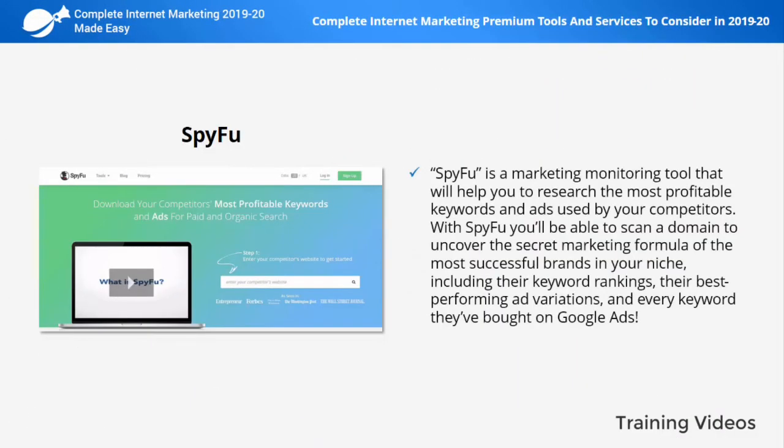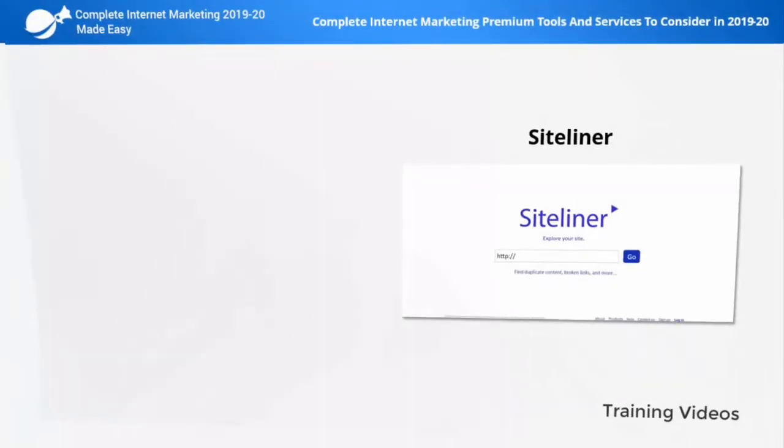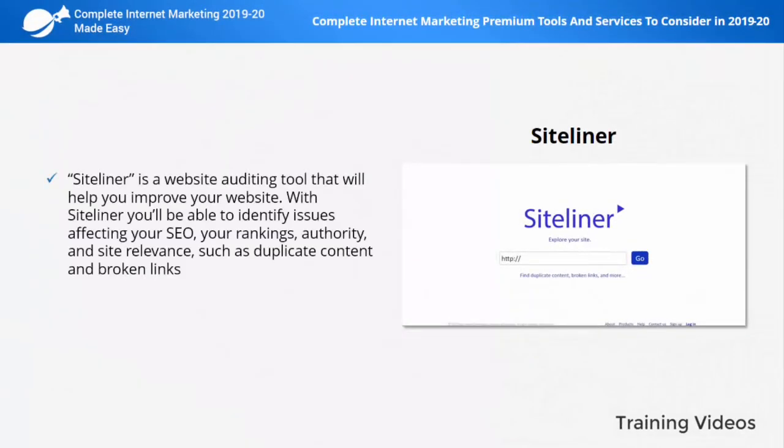SpyFu. SpyFu is a marketing monitoring tool that will help you to research the most profitable keywords and ads used by your competitors. With SpyFu, you'll be able to scan a domain to uncover the secret marketing formula of the most successful brands in your niche, including their keyword rankings, their best performing ad variations, and every keyword they've bought on Google Ads.